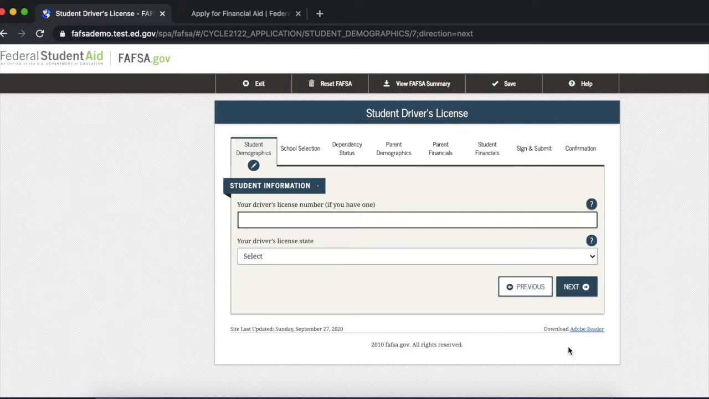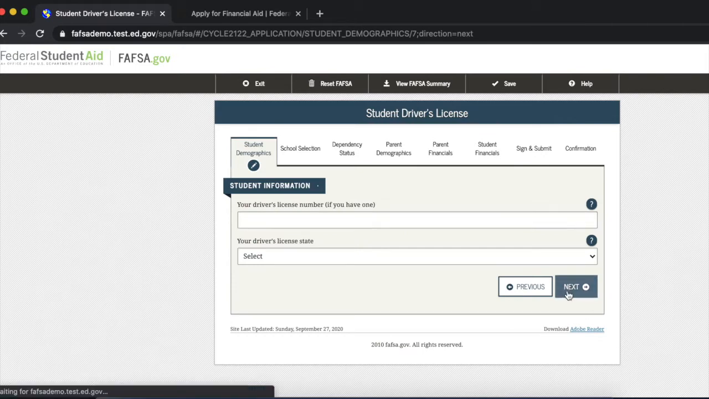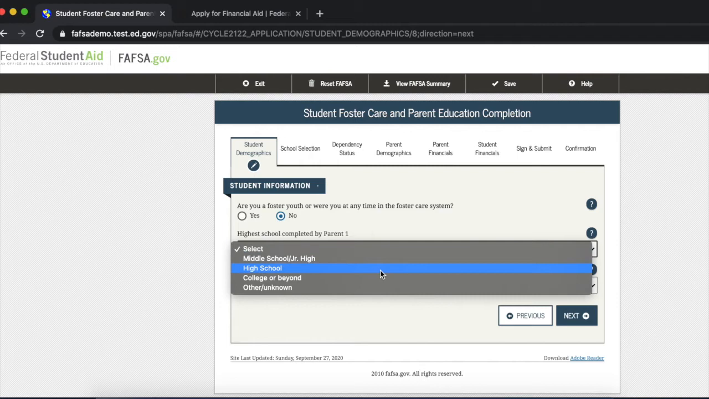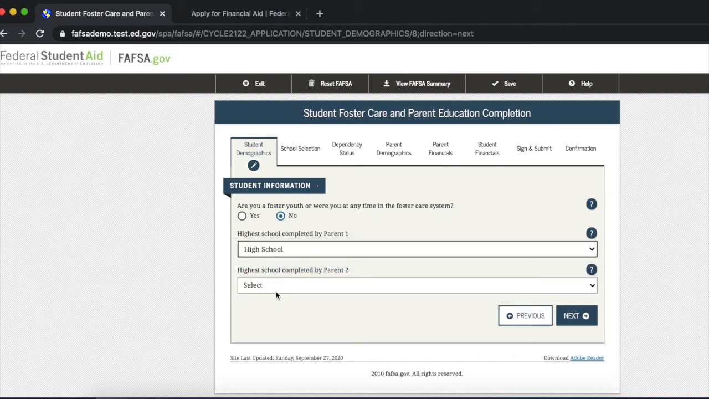Then you'll put your driver's license number in if you have one. If not, that's totally fine. You can go ahead and click next. Are you or were you a foster youth at any time in the foster care system? If yes, you'll put yes. If no, you'll put no. Then it's going to ask you the highest school completed by parent 1 and parent 2. And so if you don't know for sure, you can guess or click other unknown. This question doesn't matter that much, but if you do know, you can go ahead and pick whatever the correct answer is.